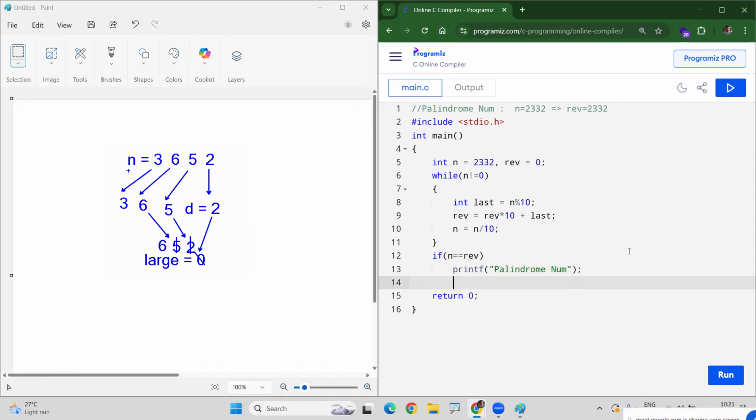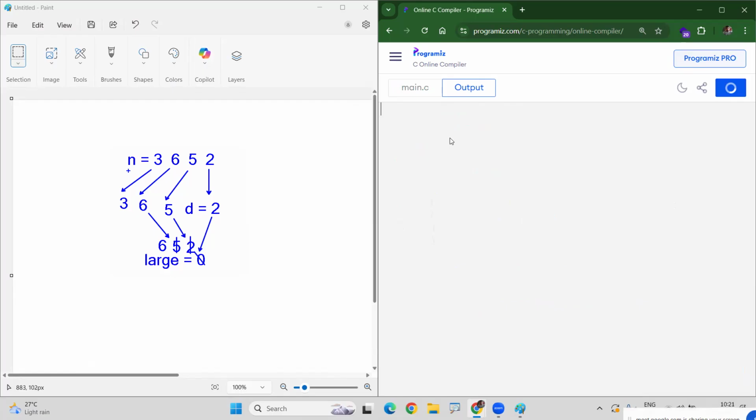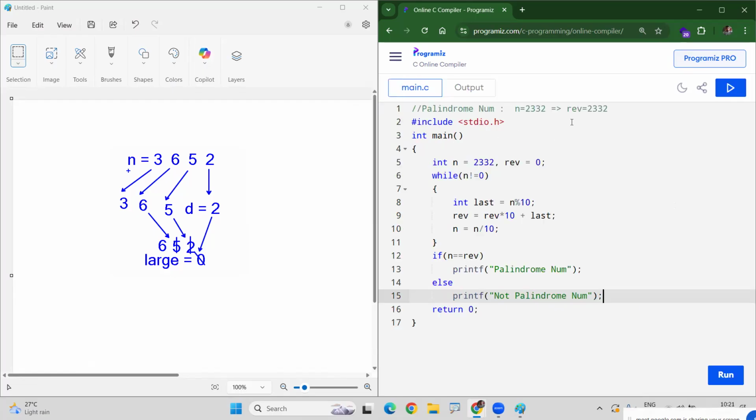It's a palindrome number. Else, it's not a palindrome number. But if you see the output, whenever you run this code, the output is "not a palindrome number". Sir, it's a palindrome number.